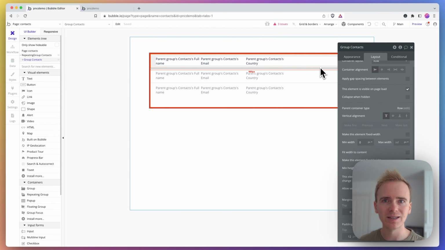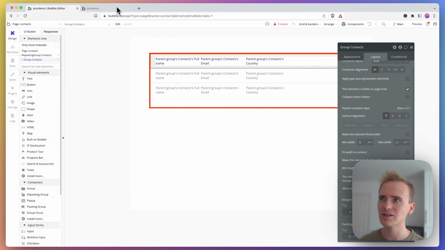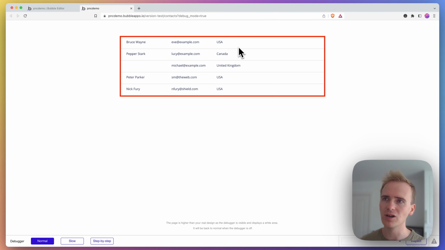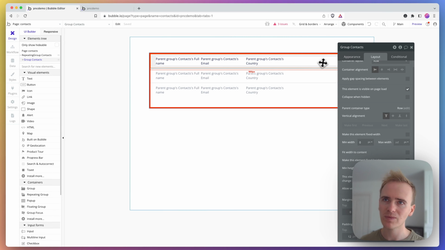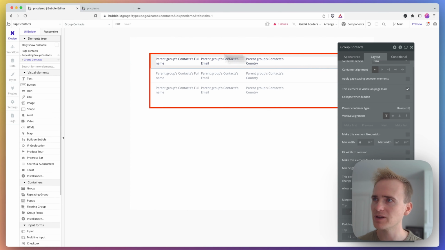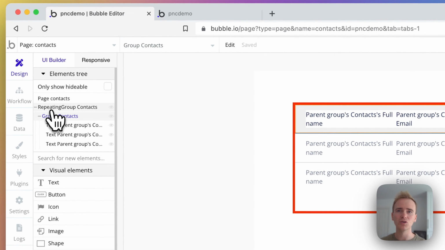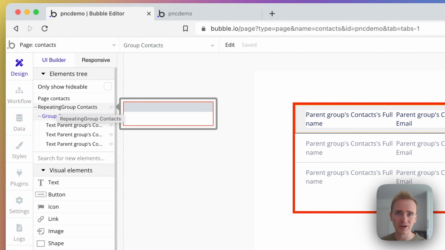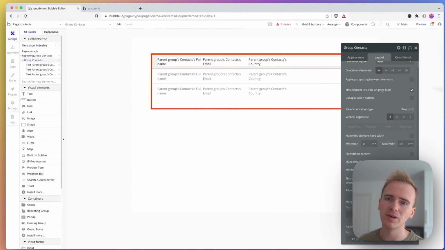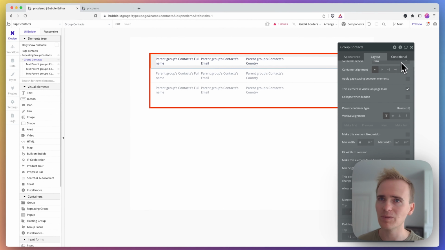But how do I add in a hover effect to it so that as the user's mouse goes over the table, it highlights the row that they're looking at? So that's one reason why I've put everything into a group, because it allows me to add a hover effect to the whole background of the cell, and it also allows me to add in the padding, making it look much better.